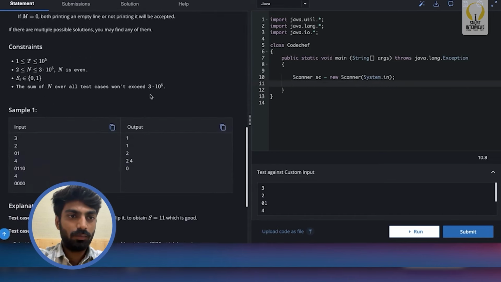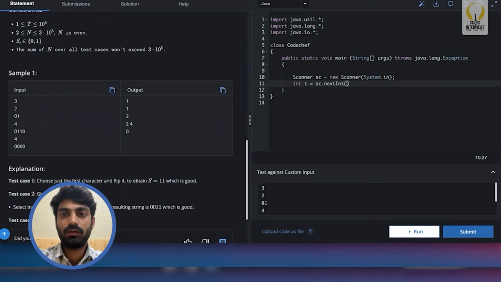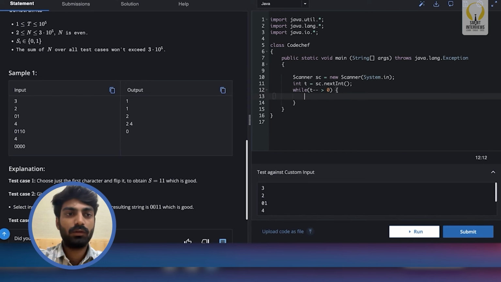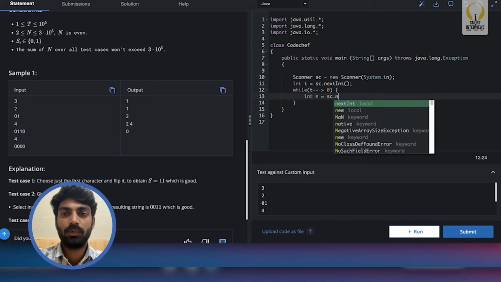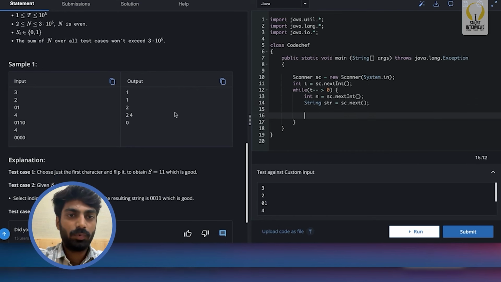Let's see the input format. First thing is the number of test cases. So let's scan the number of test cases. After that, we'll simply iterate for the test case number of times. For each test case, we need to scan the size of the binary string, followed by the string. Okay, so we are done with the input part.